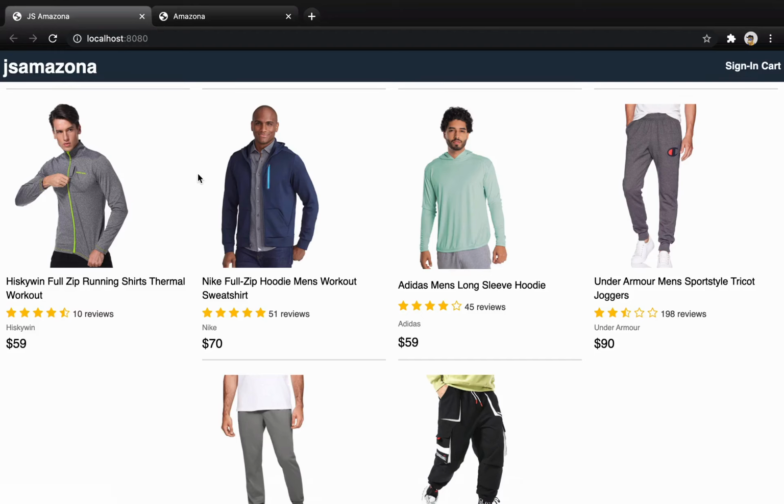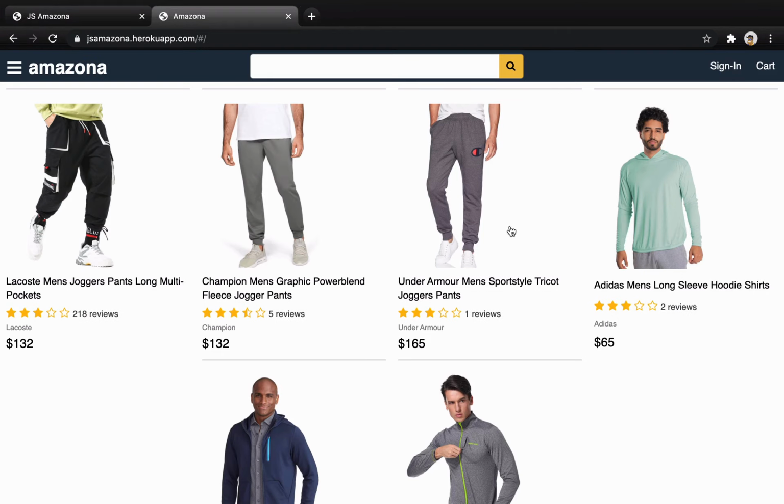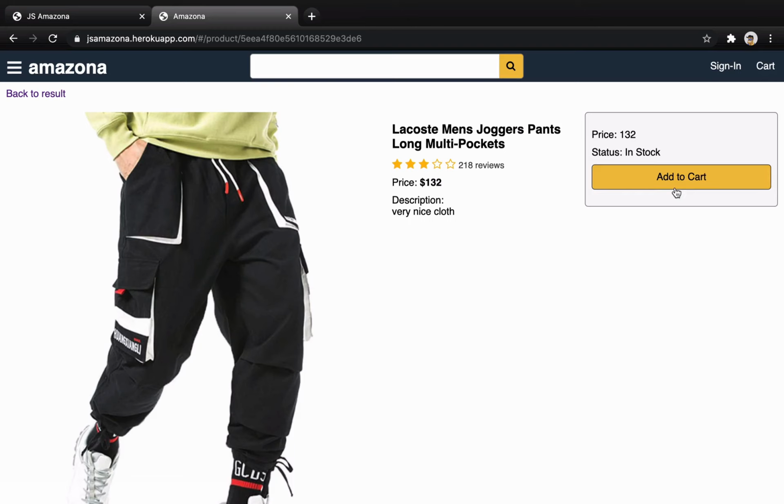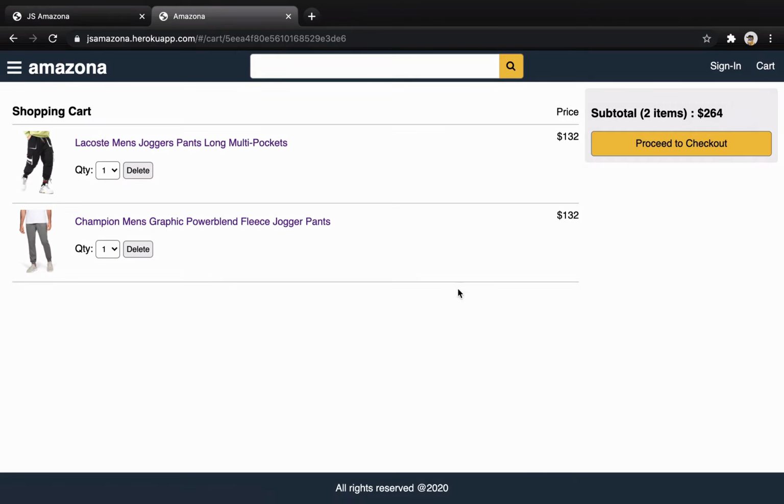In this lesson, we are going to implement the Add to Cart feature of JS Amazona. When you are in the homepage and select the product and click Add to Cart, we want to implement this feature. When you click Add to Cart, a new item should be added in the shopping cart.